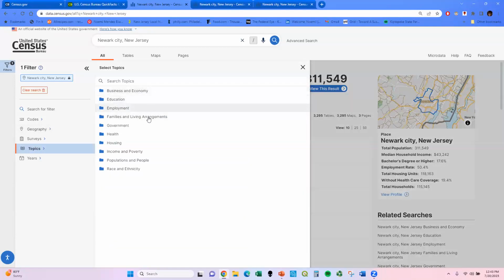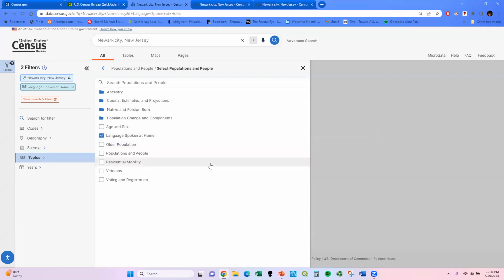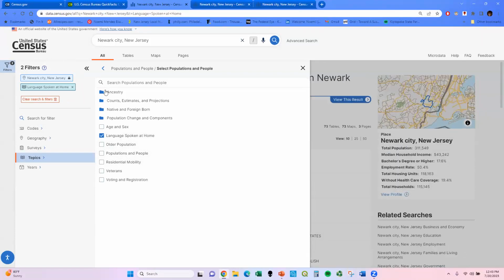This has information on businesses, education, employment, government data, health, housing, income, and poverty. You pick your topic. So right now we're looking at the entire city of Newark. So I'm going to go ahead and do populations and people, and I want to see languages spoken at home. Okay. I'm just looking at one table. Like there's an ancestry table. There's a whole bunch of estimates and projections, but I just kind of want to do one simple table. So you want to make sure you have in your filters your geography and your subject.